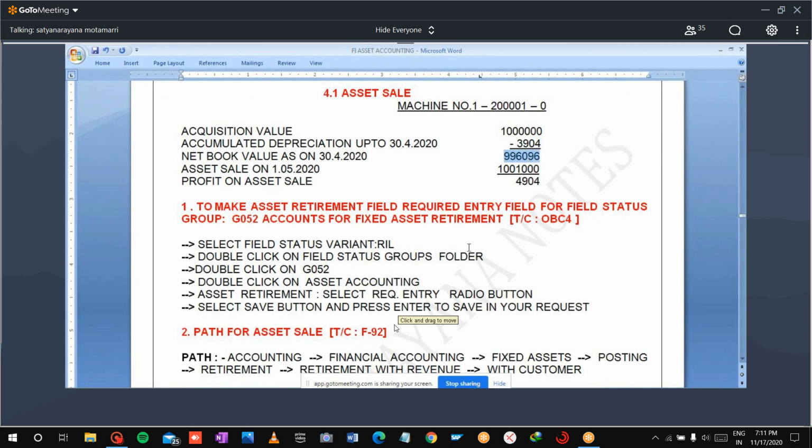We sell the asset on 1/5/2020 for 10 lakh 1,000. So there is a profit on asset sale of 4904. When you sell the asset on 1/5, the depreciation will be calculated up to 30th 4, 2020 and the system calculates profit or loss on sale and posts to accounts automatically. It can be any date of sale, but I want to show you whether the system is calculating correctly or not. For that purpose, I have taken the sale of asset on 1/5/2020.